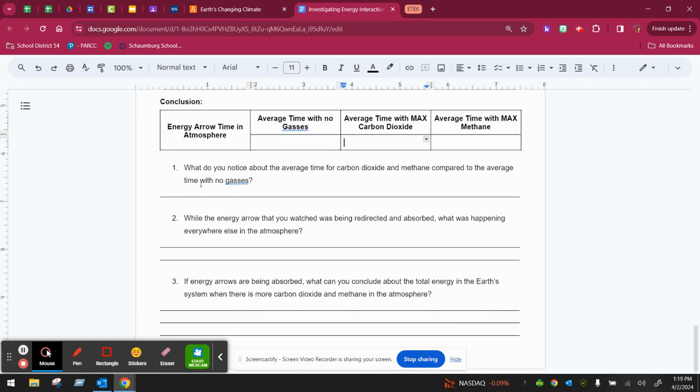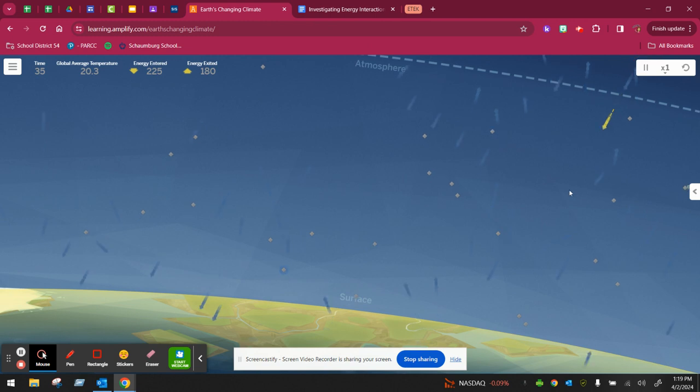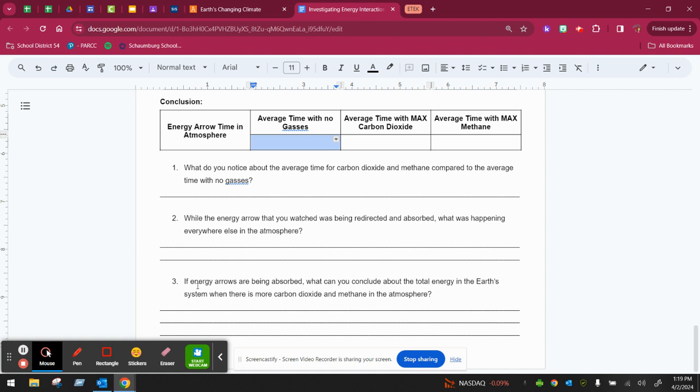And then we just have 3 questions. What do you notice about the average time when you have a gas versus no gas? So look at this number and then this number, and what do you notice? Second one says, as we're watching this energy, what do you notice happening in the background still? What is still happening? And then finally, if we have energy being absorbed and held in our atmosphere, what do you think is happening to the total energy in our system?